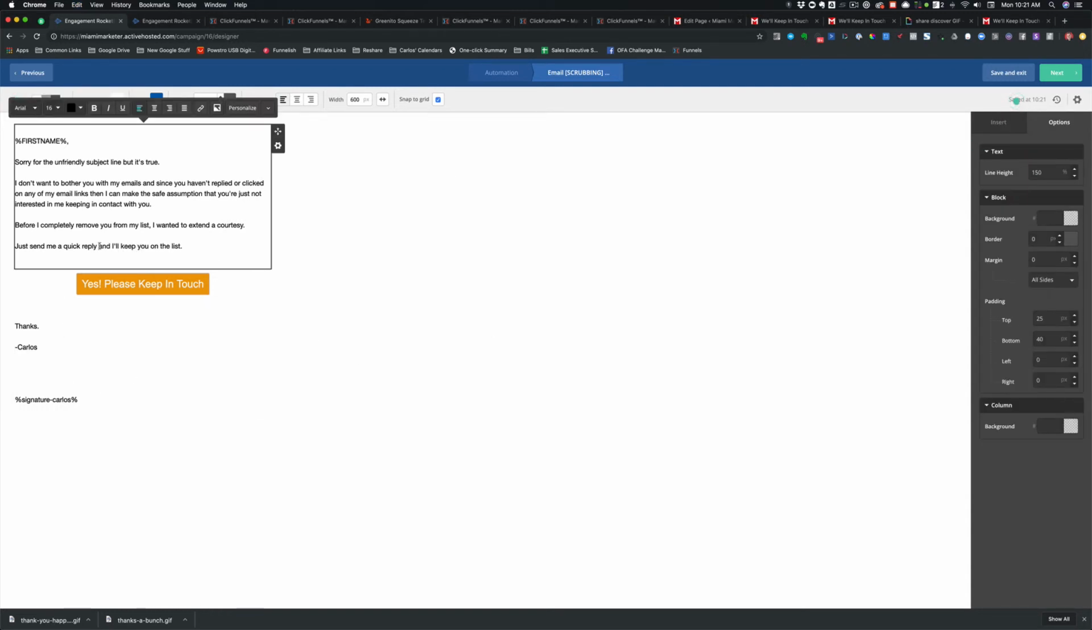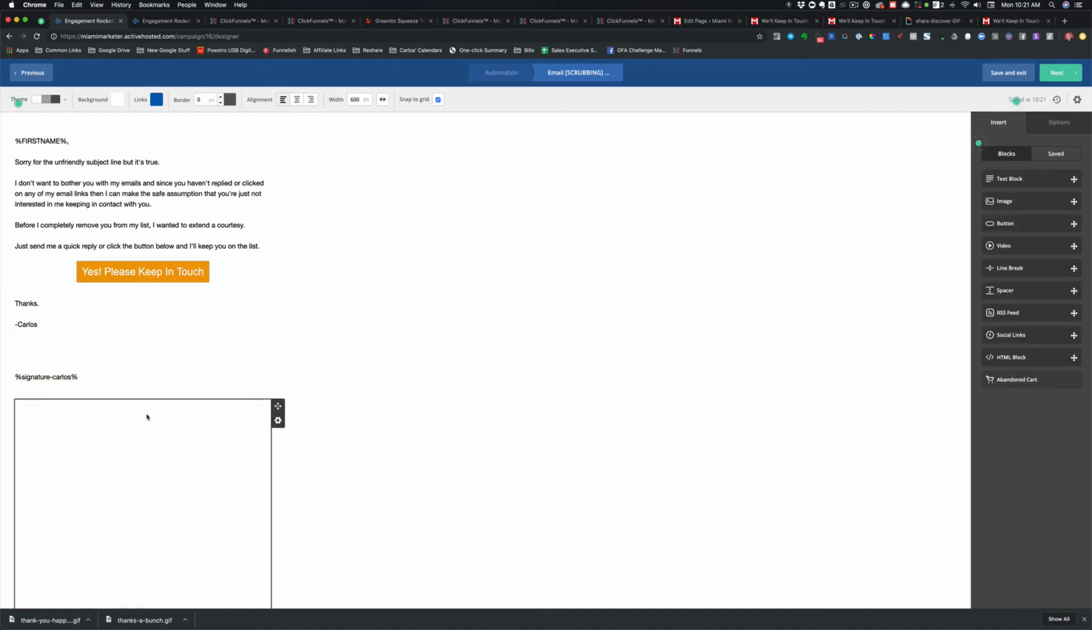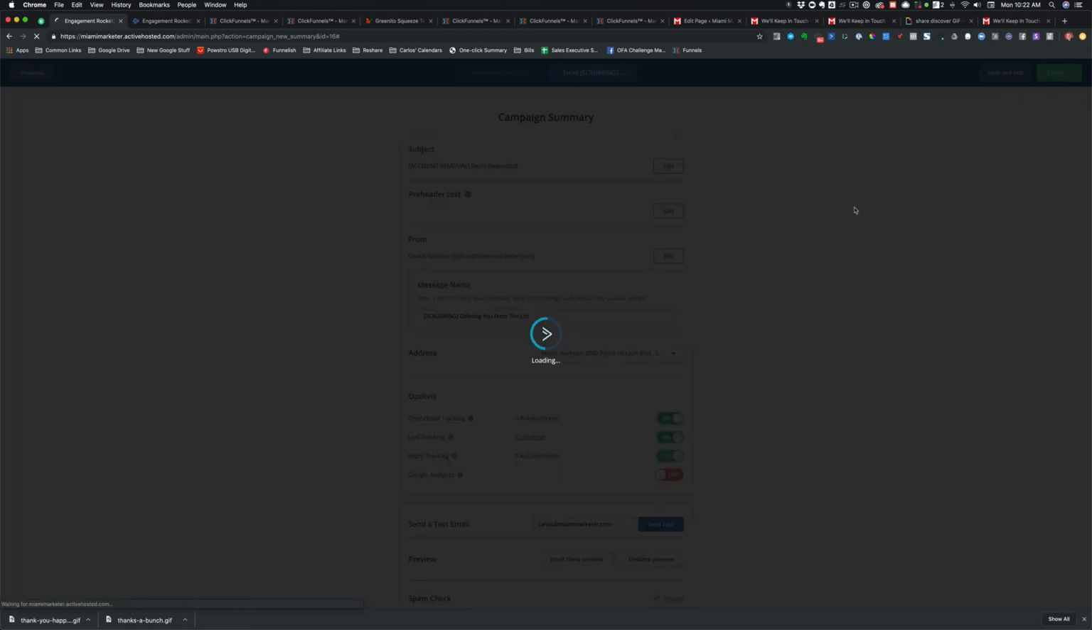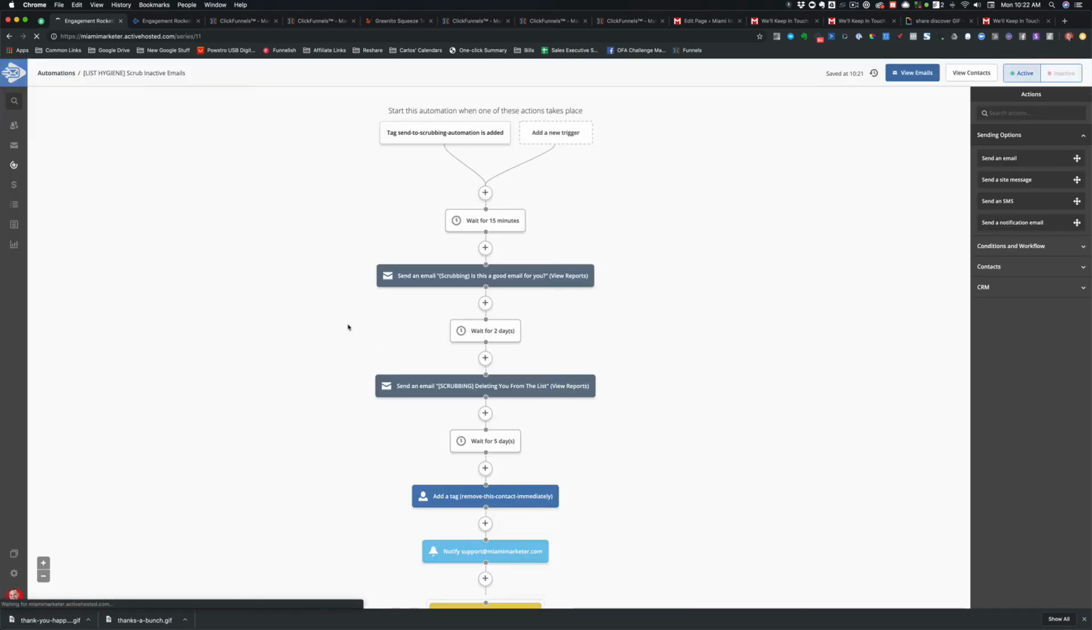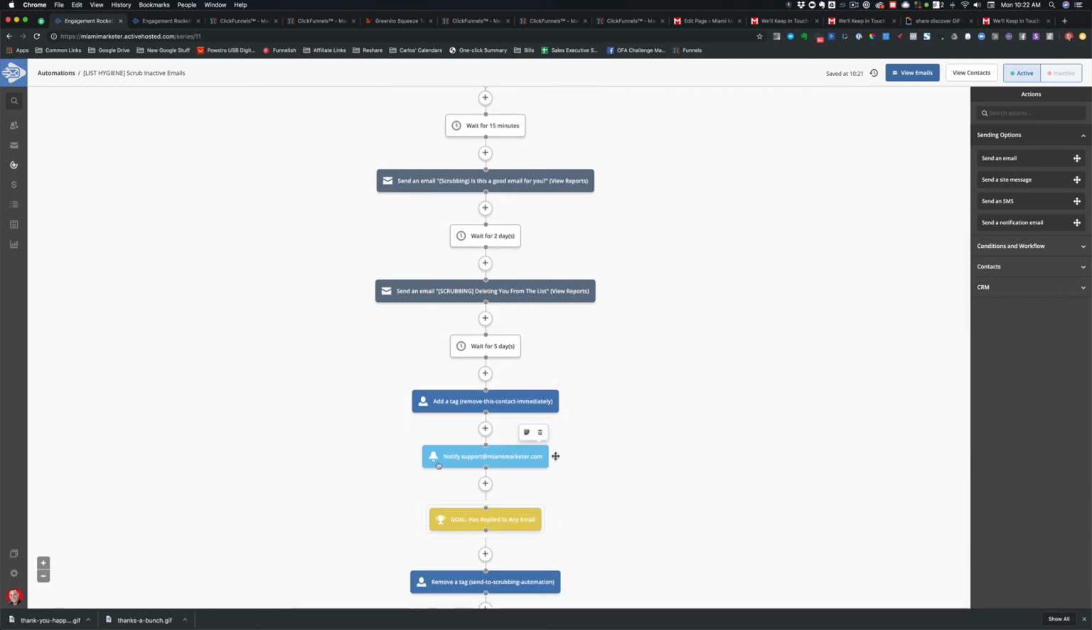Just send me a quick reply or click the button below, and I'll keep you on the list. All right, let me just take off some of this space. All right, so this is basically the same message. Well, not the same message, but this is just one more shot to keep them on the list. And if they don't, you don't want to keep them on the list. You want to take them off, and that's it. It'll wait 5 days, and then it'll go ahead and add a tag that says remove this contact immediately, and it's going to notify my team to remove this person from the ActiveCampaign list.